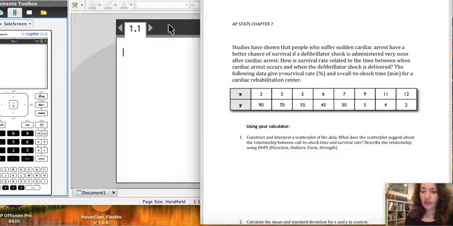Okay, in this video, I'm going to show you how to enter two variables, draw a scatter plot, and then also draw a residual plot. So the first thing we're going to do is enter our two lists. We have in this case X and Y. The X represents call to shock time in minutes, and the Y represents, in this case, the survival rate.